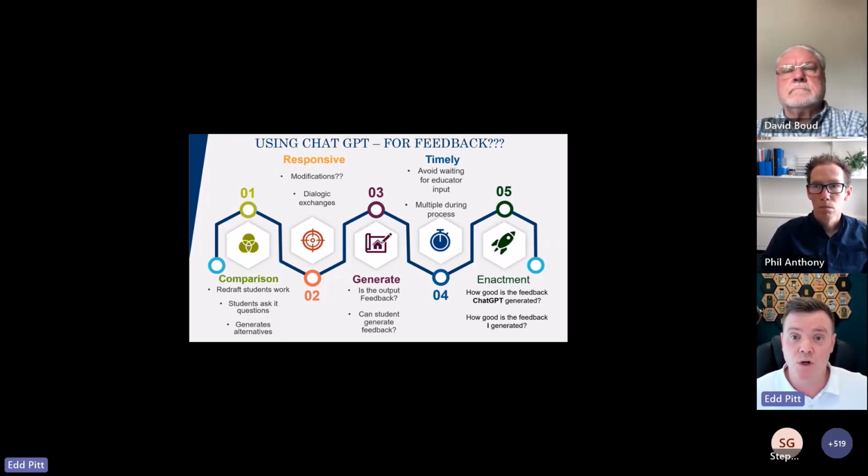It's responsive to the first input, but it's also responsive to perhaps the student going back and forth with modifications, whether that be modifications in terms of the questions that it asks the AI, or modifications in the work that the student is producing, that it continually goes back and forth and inputs. And these dialogic exchanges in written form are ways that students can iteratively modify their work. Now, the question I've got for you then is, what is generated, is that output feedback?